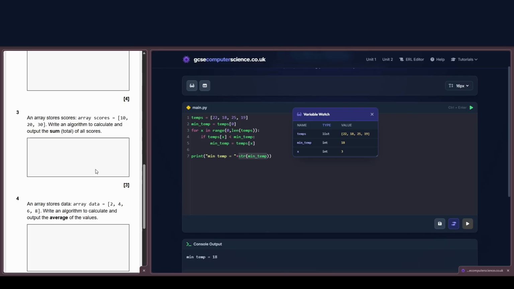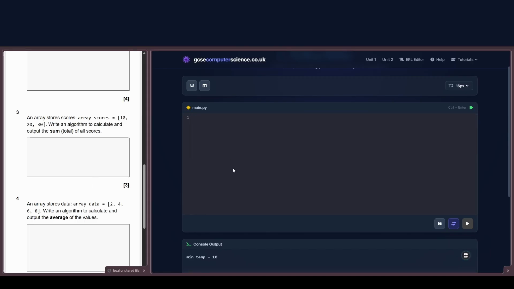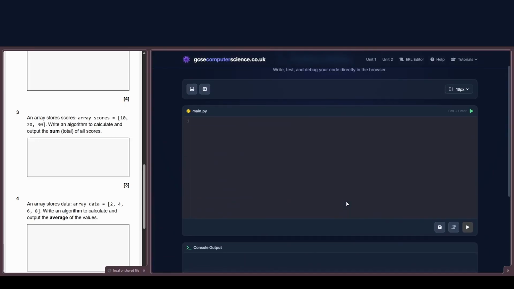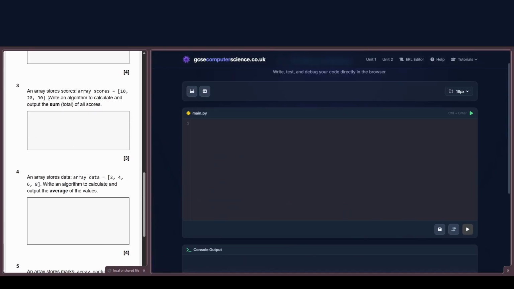Now let's look at question 3. Let's clear this out of the way, clear this, turn off the steps, clear the output. Now I'm going to read it, then you try. An array scores equals 10, 20, 30. Write an algorithm to calculate and output the sum. So add them all together. Okay, pause it. Can you do it?